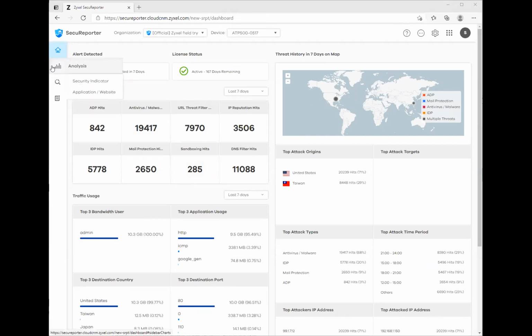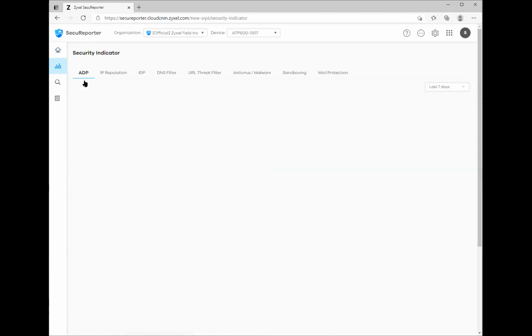So if you go over to your analysis on the left-hand side, you go to analysis and you go to security indicator, we can see the differences here. We have ADP, we have IP reputation, and we have IDP. And it's taken just a moment because my internet connection has lagged out, so I do apologize. Give me just a moment.